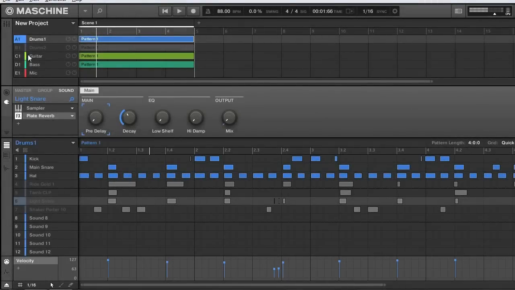In this one, I'll be covering some ideas on how to add some elements to your drum group, as well as some effects that you can use on the bus. So let's go ahead and get started. My project sounds like this.